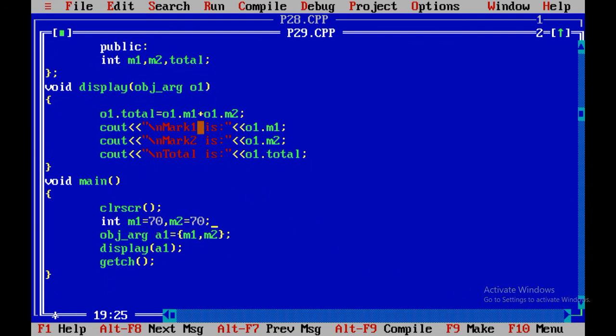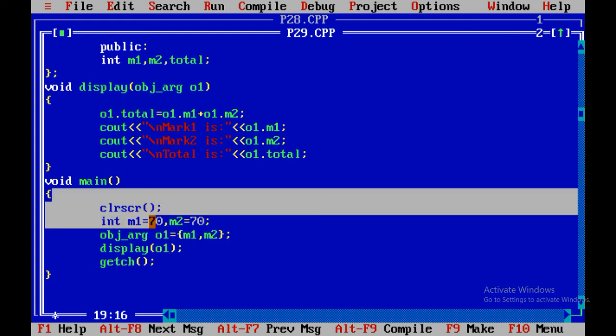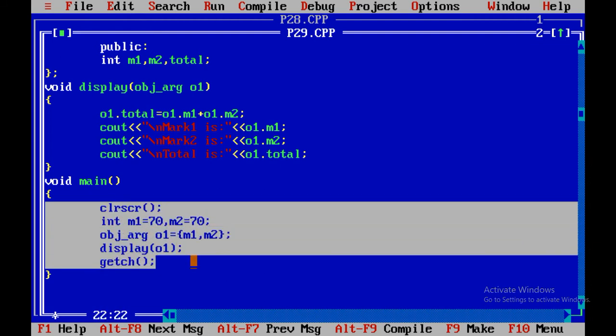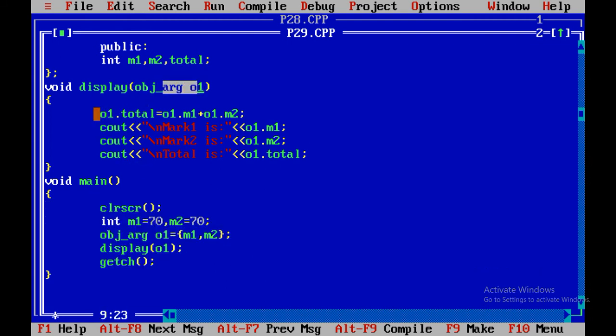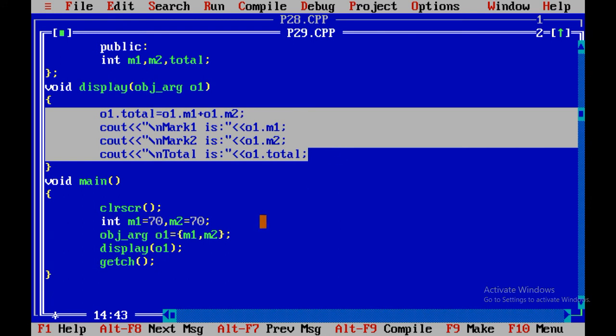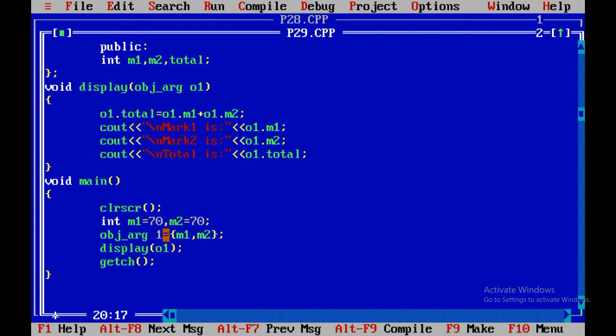If you get confused between the names of objects, at that time you can also use o1 over here, because the life of this o1 is up till this block, and the life of this o1 would be up till the void display. So you can take the same variable, but right now I have used it as a separate variable. So object a1 over here, a1.m1 equals 70 and a1.m2 equals 70.